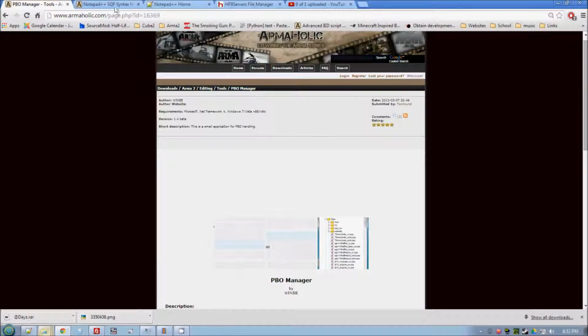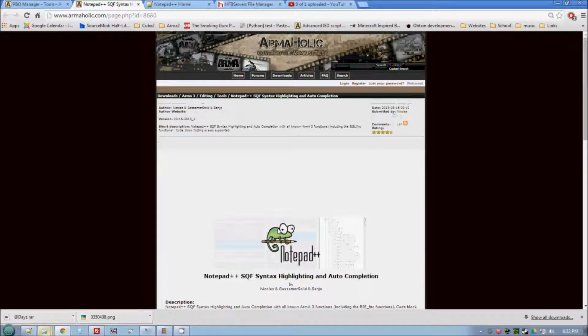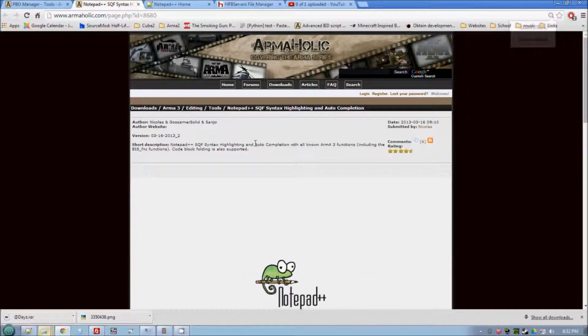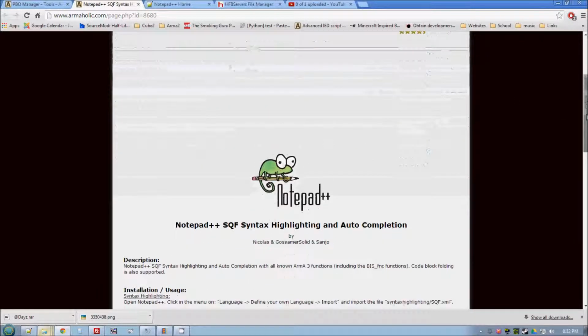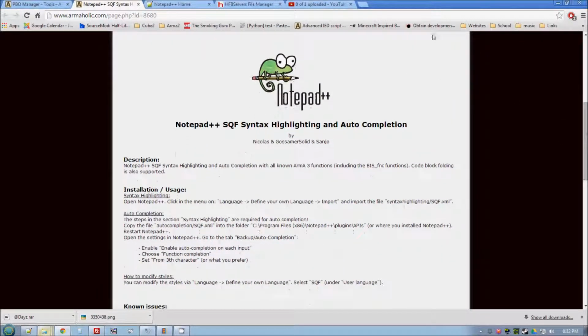Now, the other thing you're going to want to get is the Notepad SQF syntax highlighting and auto completion, and I'll show you how that works in Notepad when we download a file. But this will make things tremendously easier.